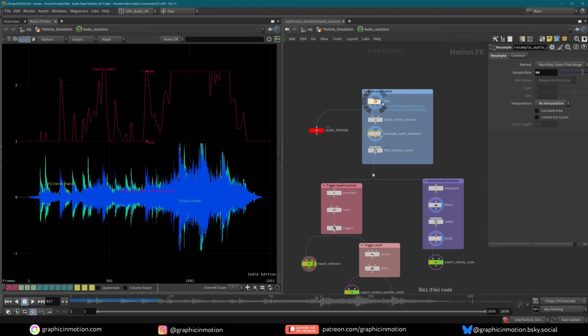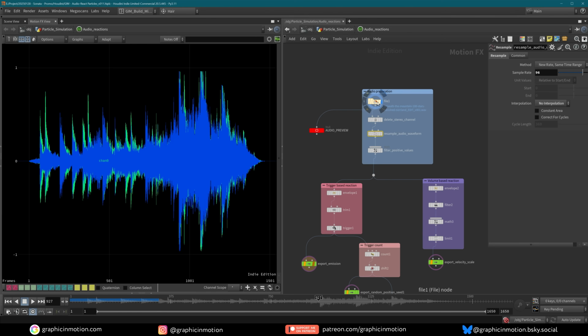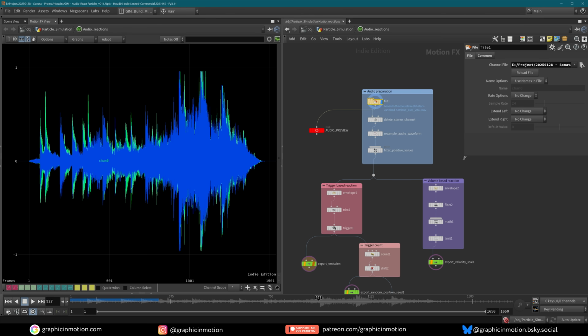I have to hold Control and click one of these nodes to solo these, because in a job network we can activate multiple of these display flags. So let's take a look first of all at this file here. That is the audio file that I downloaded from Sonata.